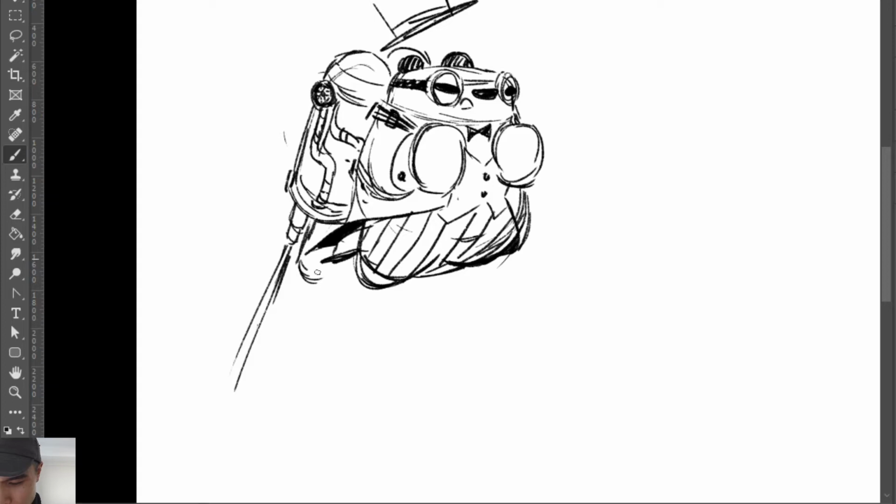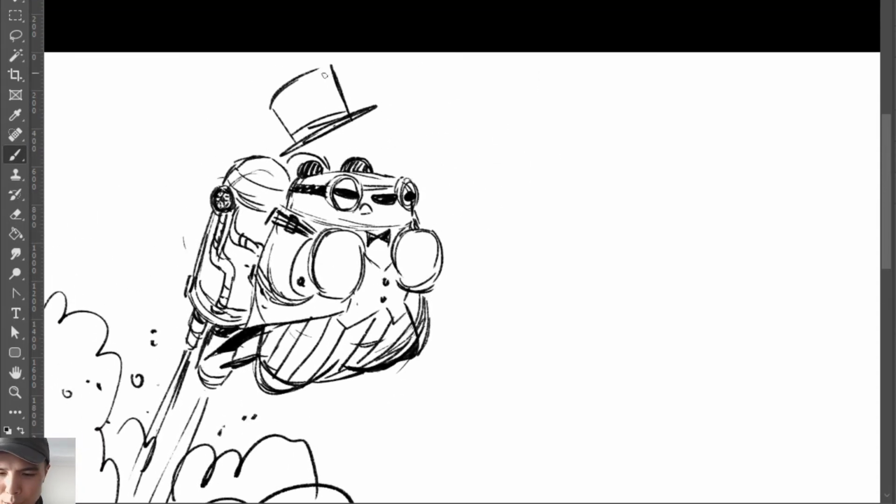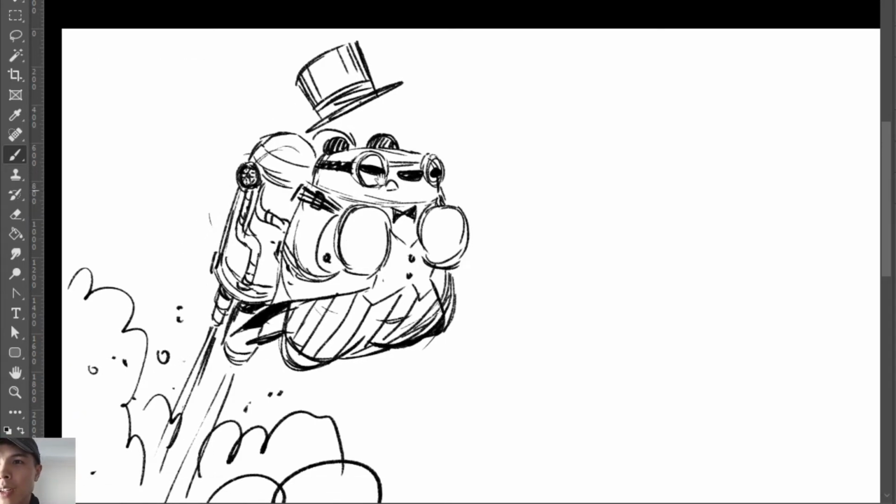I always like to make sound effects when I'm drawing. I do it even when no one else is looking. There's all the steam here. Little water droplets. There we have it. There's our steampunk. Here we can color. So there's our steampunk jetpack Panda.